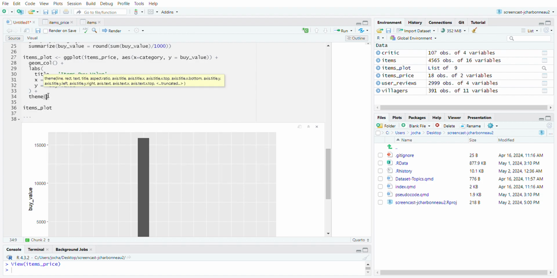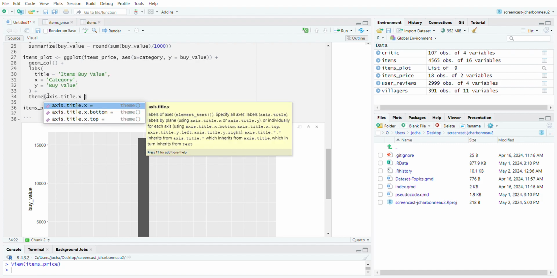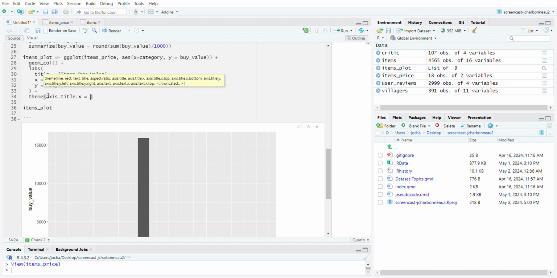And then axis title x equals, and I want to say it's like, I don't know. Axis title X. So you have to witness this, guys. Pretty rough out here.